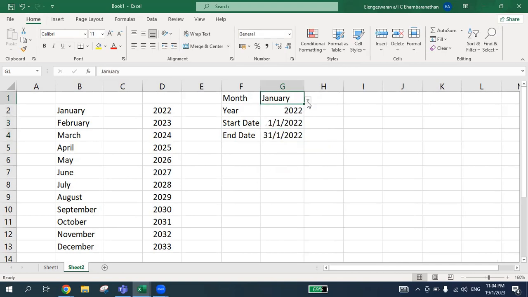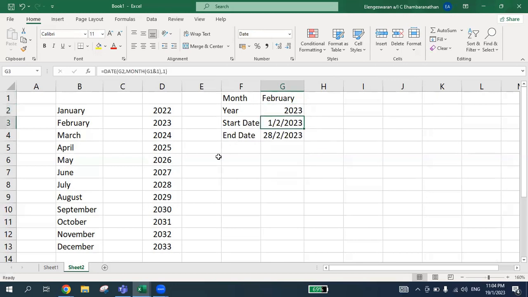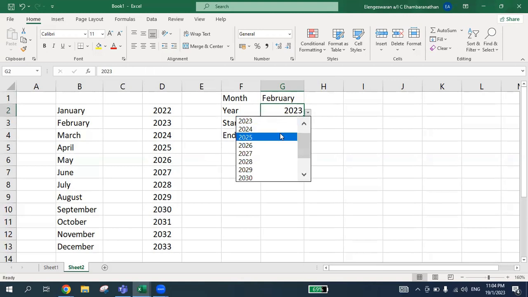So if I choose February, it changes to February. If I choose 2023, it changes to 2023. All right. So this is how it looks. If I change to 2024, it shows 29 February. If I change to, say, 2026, it shows 28 February. So basically this is how you can manipulate and adjust around the data.